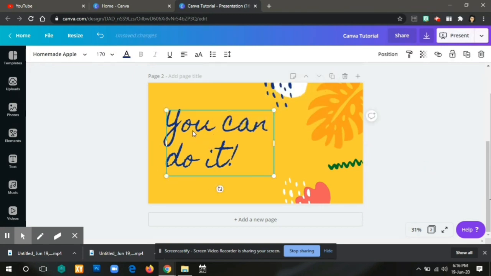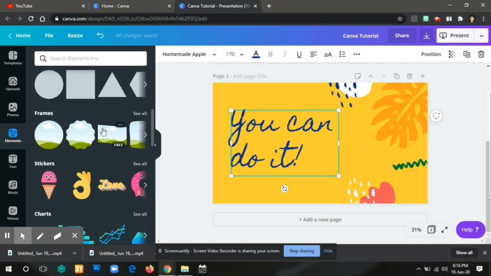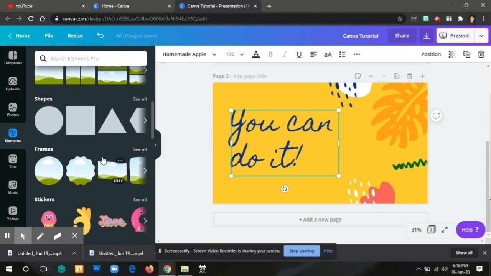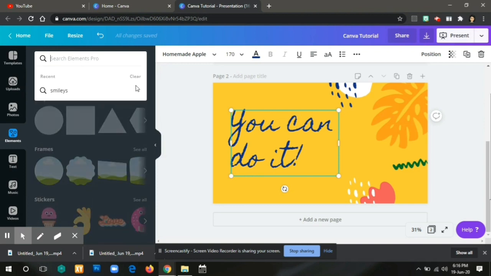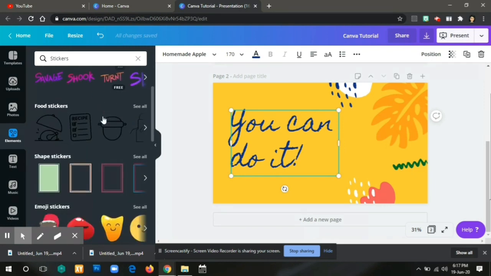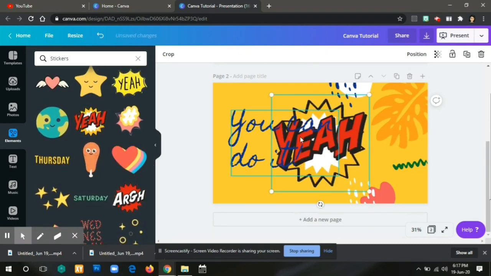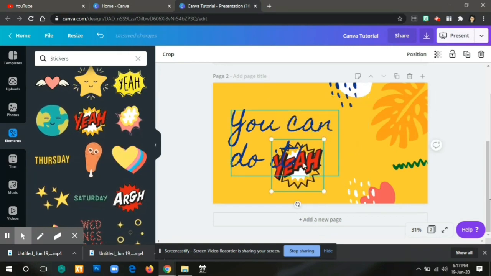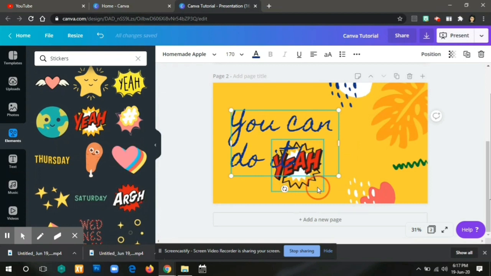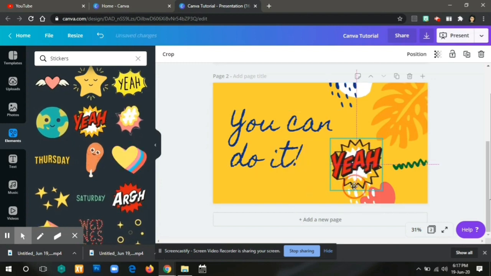If you would like to put other elements here on the second page, let's say you want something which is moving here, you can go back again to icons, elements, and then choose from these different elements which are available here, or again you can search for some images that you would like. Okay, so I'll be putting this sticker.